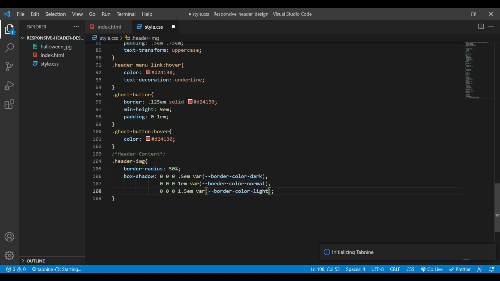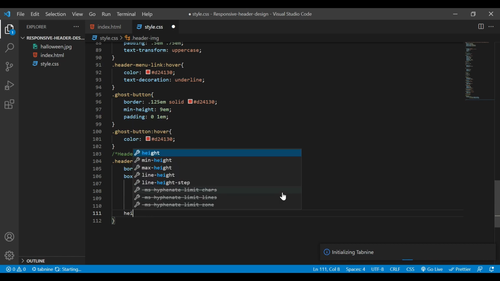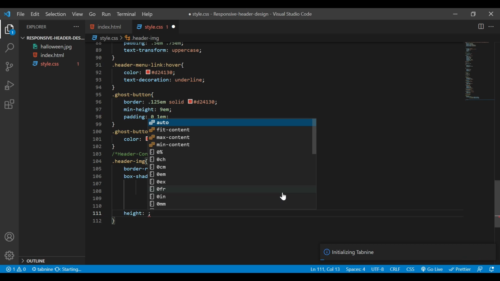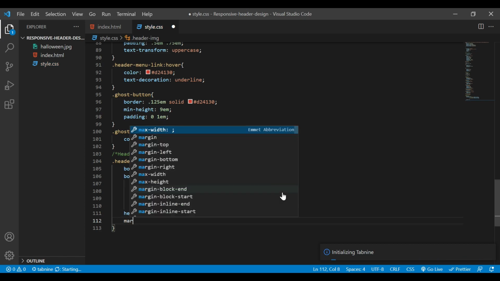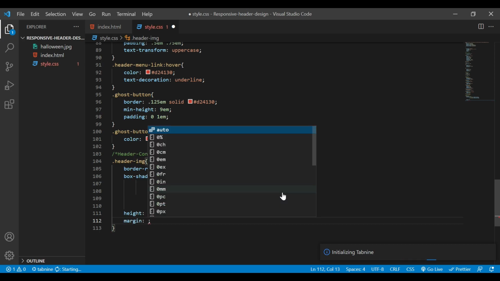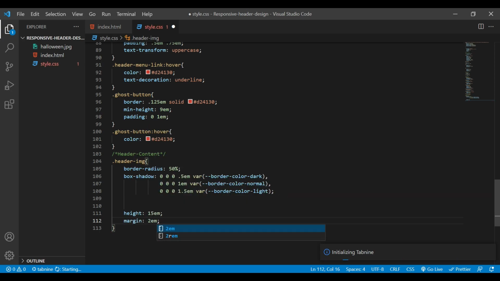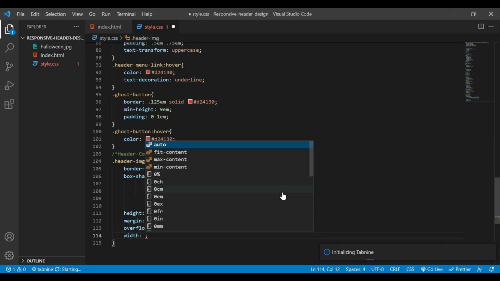Okay, so after this here I'm going to add a height, and I'll give it 15m. Also I'm going to add margin 2m auto. Also we'll add overflow to be hidden. Next I'll add width of 15m.